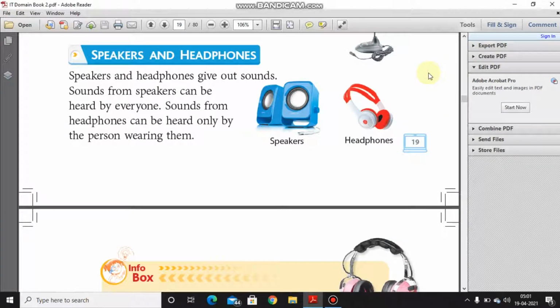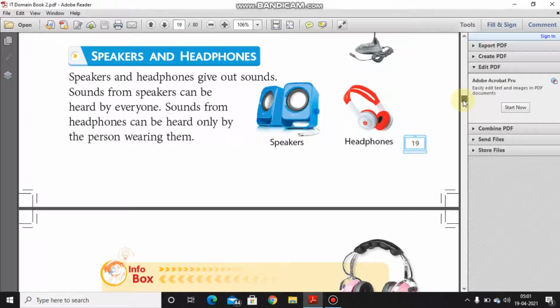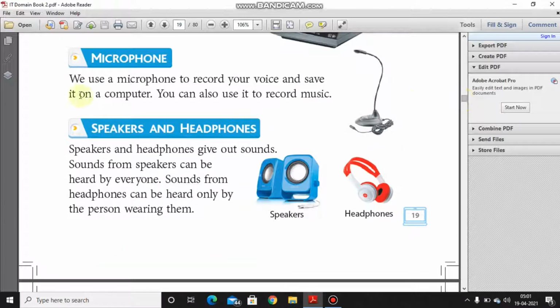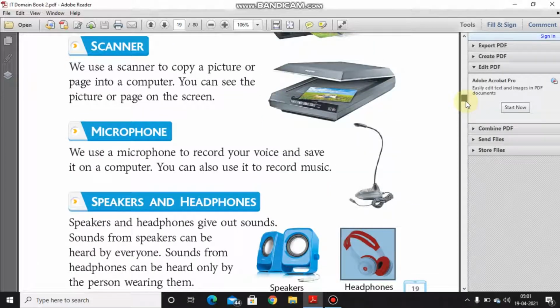Microphone is used to save the audio in the computer, hence it is an input device, whereas the sound or the music or the audio which is saved in the computer's memory, if we want to listen to it, we use either the headphones or the speaker. Hence these headphones or the speaker are your output devices.